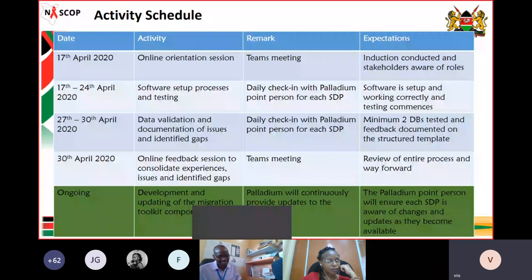Then on 30th April, within the 2 weeks that we have given, we'll have another online feedback session so that we can consolidate our experiences, issues, and the gaps that we identified. We'll review the entire process and document our way forward. After that, we will have development and updating of the migration toolkit components, and Palladium will continuously provide us feedback and updates on the toolkit.